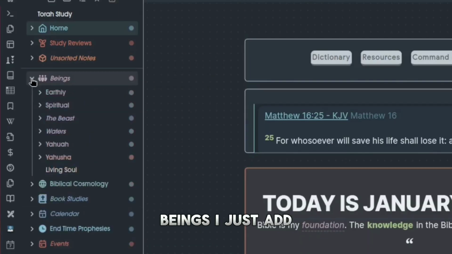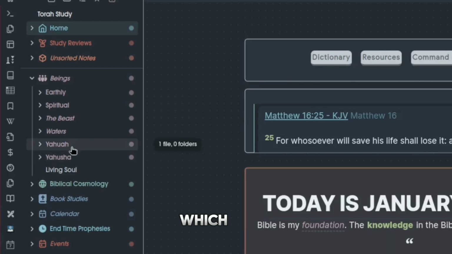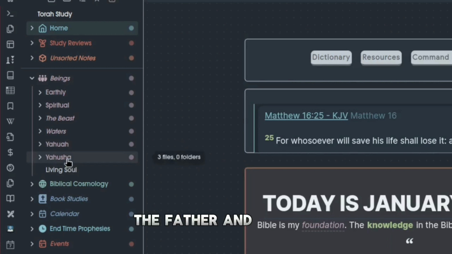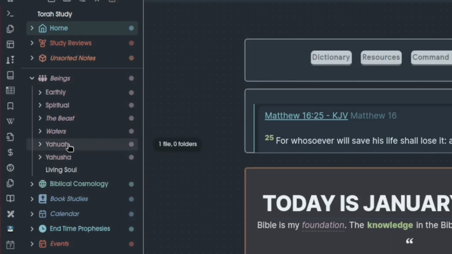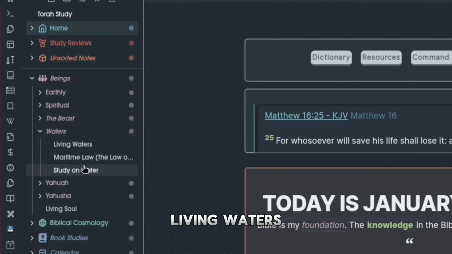Beings, I just add all the different beings that are in the Bible. I have a separate folder for Yahuwah and Yahusha, which is the Father and the Son, Yahusha, Father Yahuwah. The waters, I don't know what that is. Living waters. I don't know if those are beings. I'm going to have to fix that.